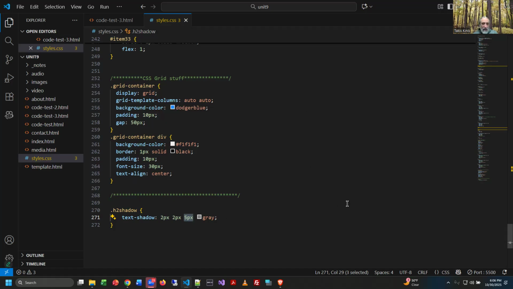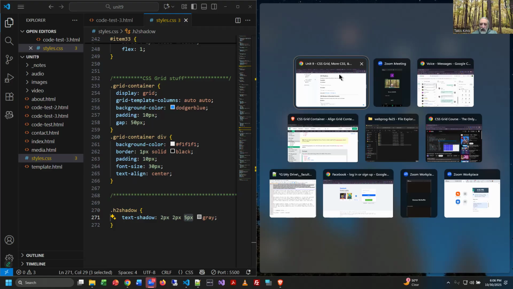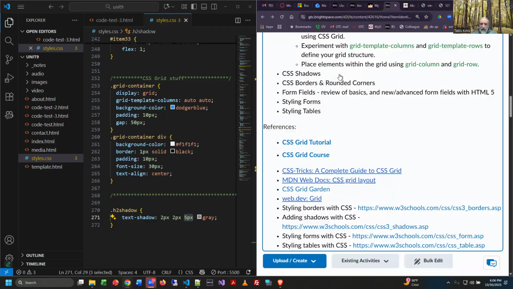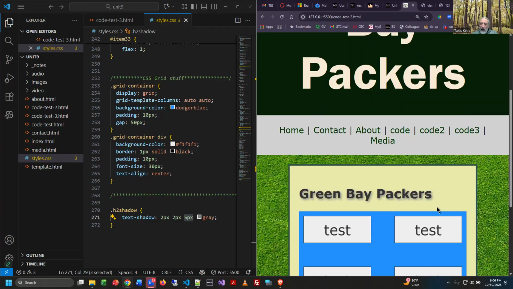All right, so saving it. I am going to do the split screen thing here. And I think that's the right browser window. And there you go. I don't know if you guys can see that or not, but there is a shadow on the text.